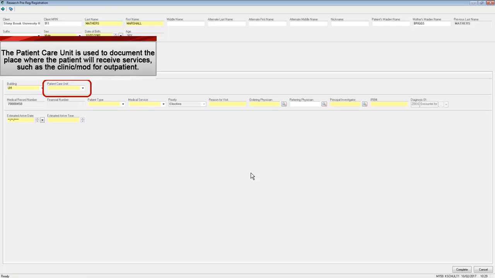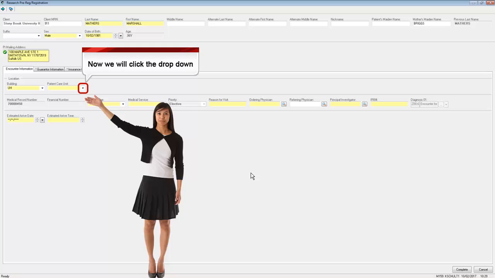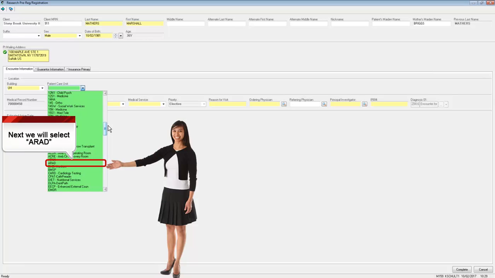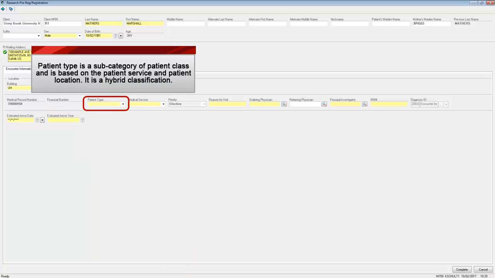The Patient Care Unit is used to document the place where the patient will receive services, such as a clinic or mod for outpatient. Now we will click the drop-down. Here we will scroll down. Next, we will select ARAD.